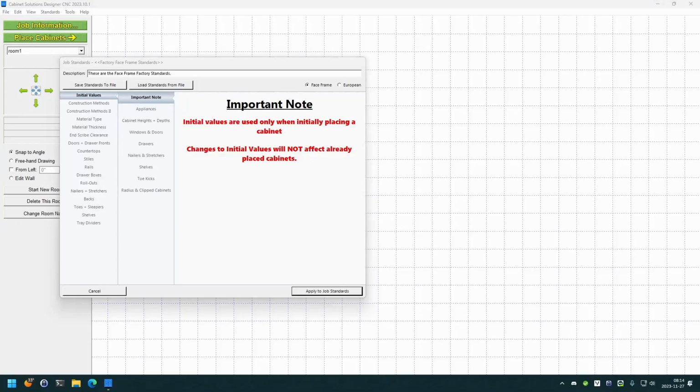Hi, this is Jake with Cabinet Solutions, and on today's video I'm going to be showing you how to make the simplest floating shelves in our software that we possibly can in both European and FaceFrame.